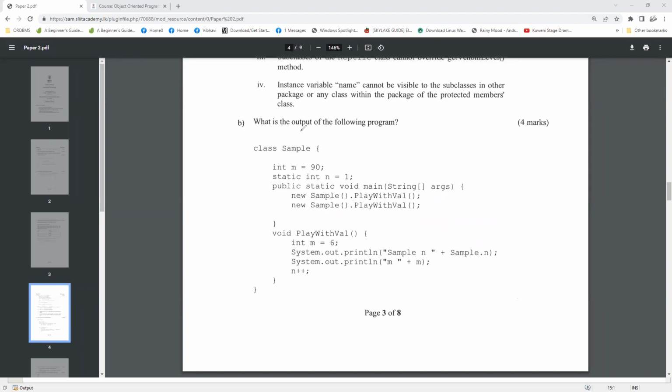So what will be the value? If you want to answer this question, you need to create two boxes in your rough work, one for M and one for N, like two variables. Initially M is 90, initially N is 1. Now we call the method the first time. What will happen to M? What will happen to M?